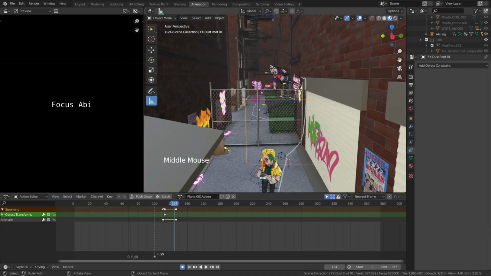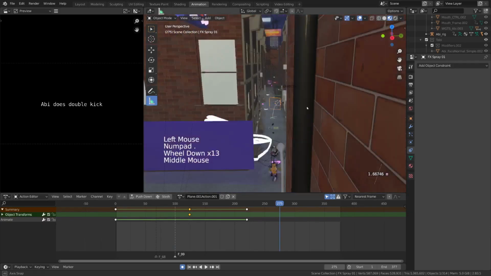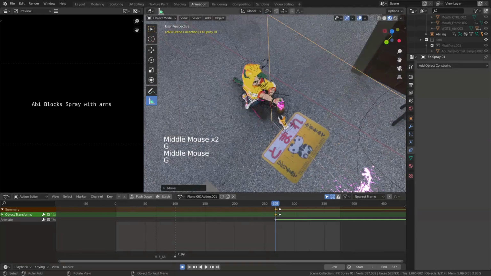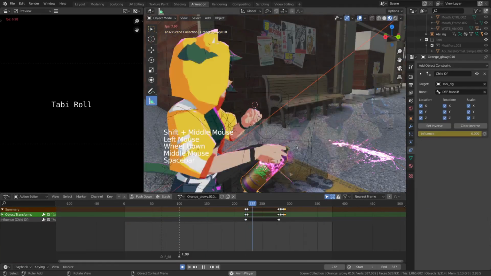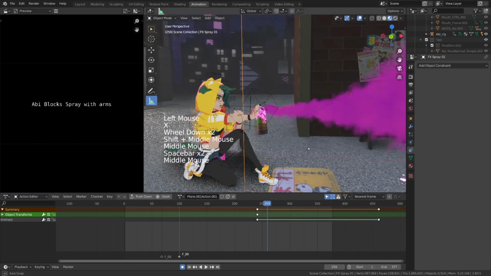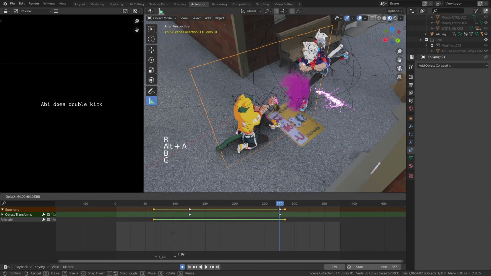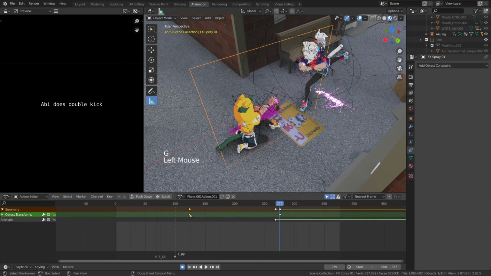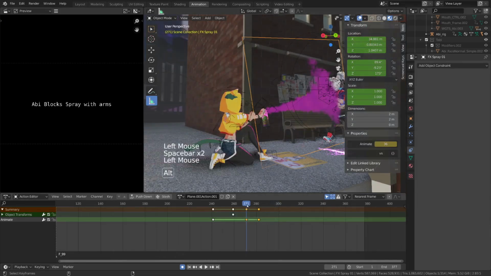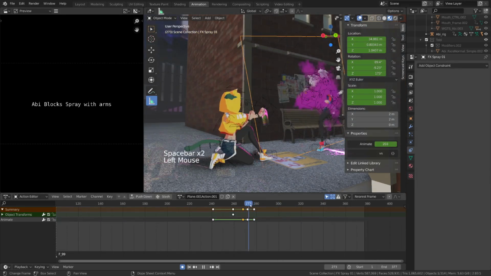I'll be using the spray card for the spray can effect. Simply parent the card to the spray can with Ctrl P. You'll also want to keyframe the rotation of the plane to face the camera. Then drag the animation of the animate keyframes to fit the timeline where Tabby chooses to spray. Feel free to use your own judgment for this process and change up the timing of the keyframes if you need to.